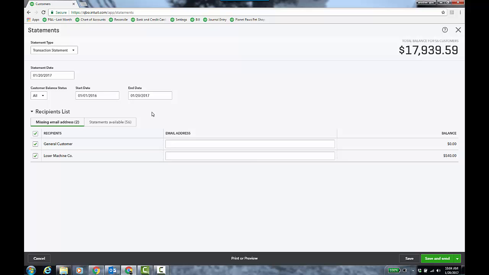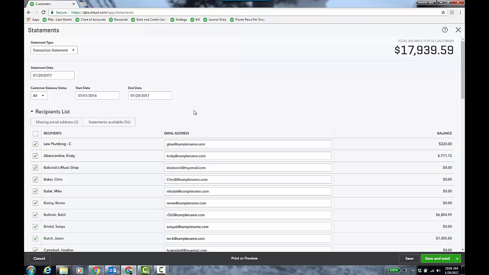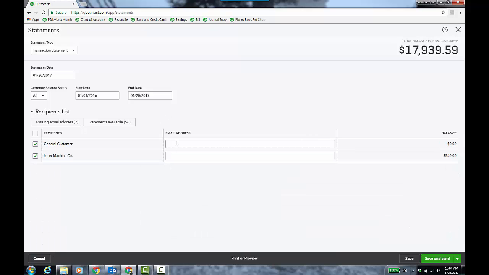You might not do that. You might just do last month or something, but the transaction statement for, say, last year or something like that, I could do that, or up through today. And here's all the statements available. It'll let you know when there's a missing email address, assuming that you're going to be sending these out, right? So you can just fill in the email address.